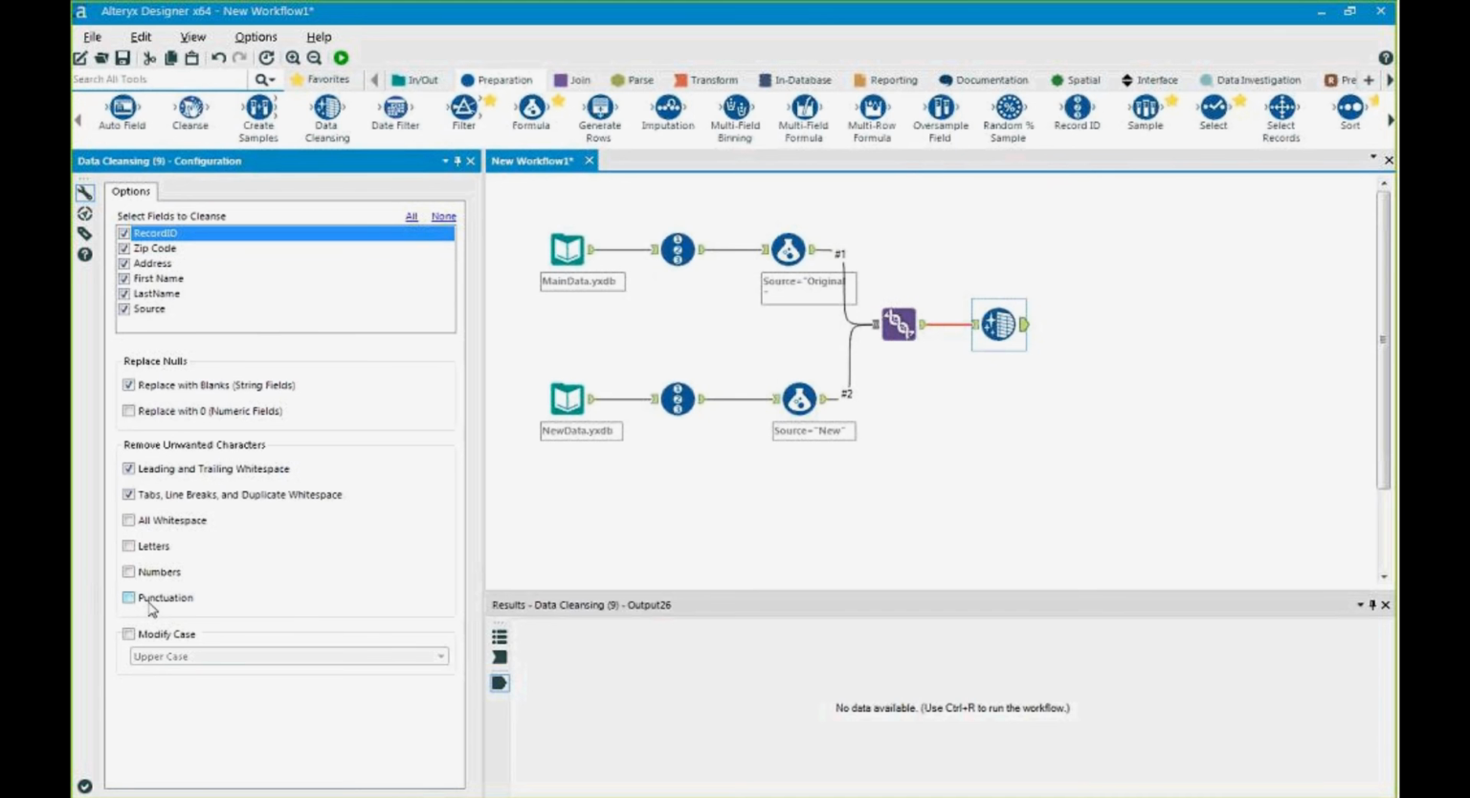This would be a perfectly fine time to get rid of punctuation if you wanted to. I'm going to show another option in a second, but that's a great time to do that. And I'm going to make all of my fields uppercase.